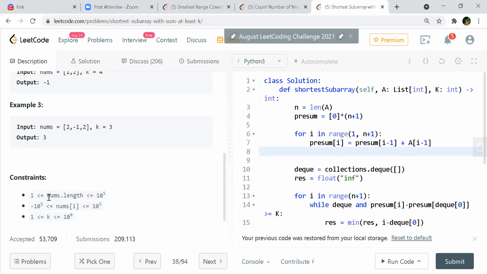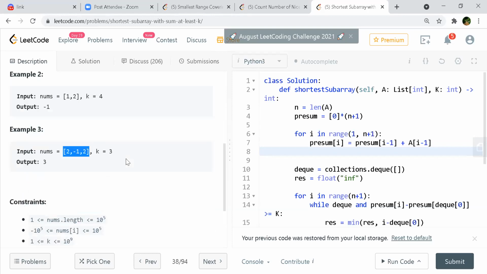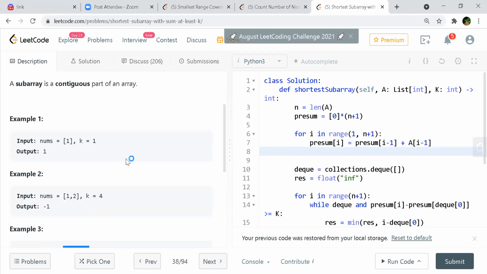Yeah, and these are some of the constraints. And one thing is the array will have negative numbers also. So that part we have to take care of. So what do you guys think we should go with here?